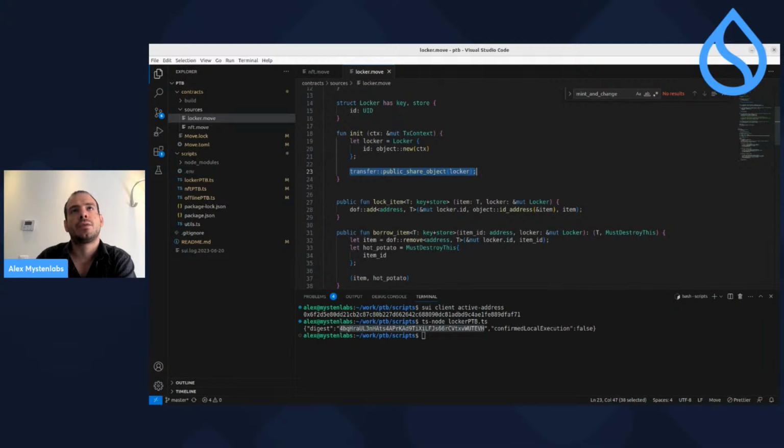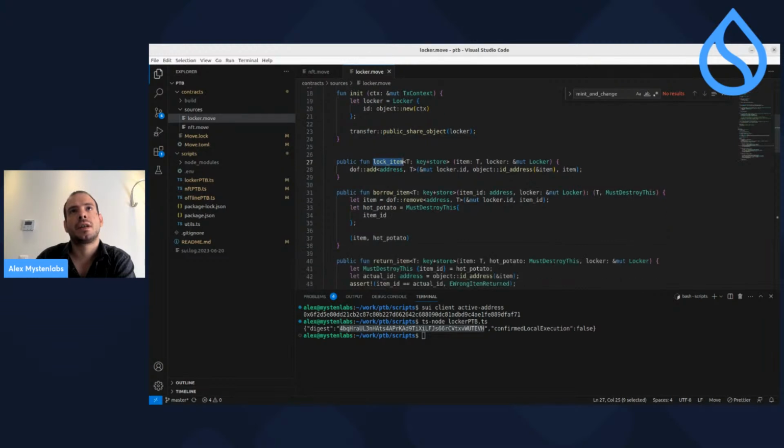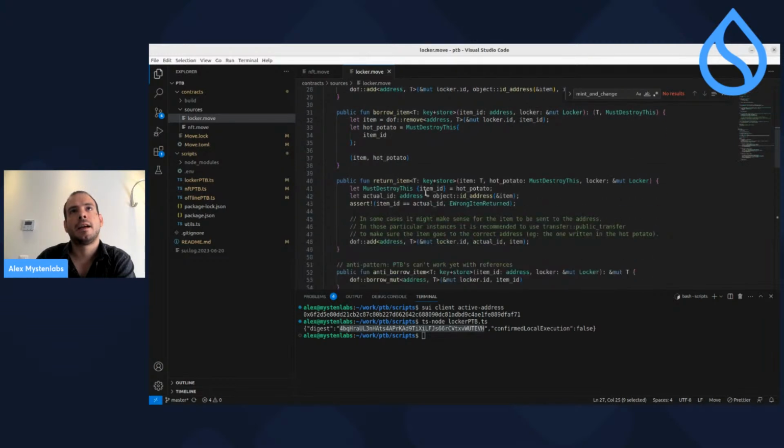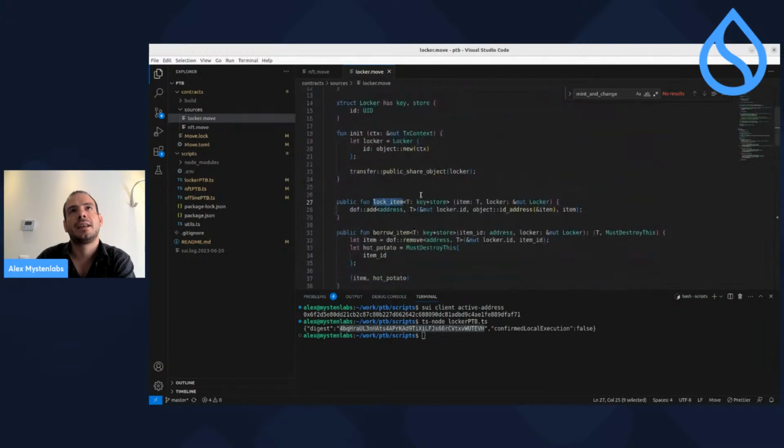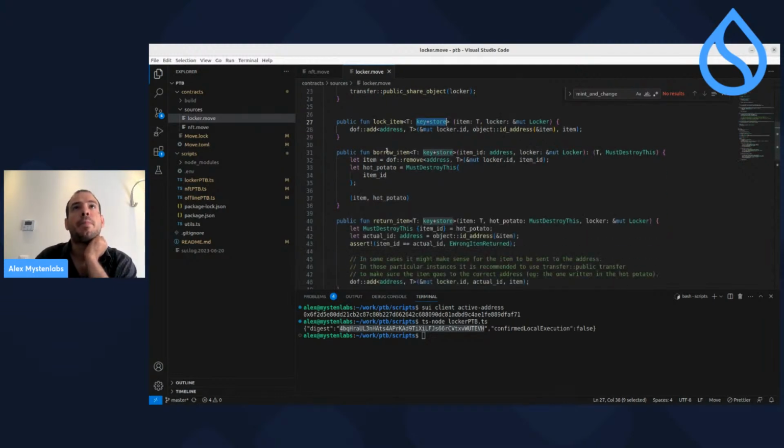And the function that we can do with the locker is we can lock an item inside, which means, because I don't have any function that allows us to take the object back, the object will remain always under the locker. It's using dynamic object fields. So I can lock an item inside, any type of item, as long as it has key and store. I will be locking the NFTs that I will be minting.